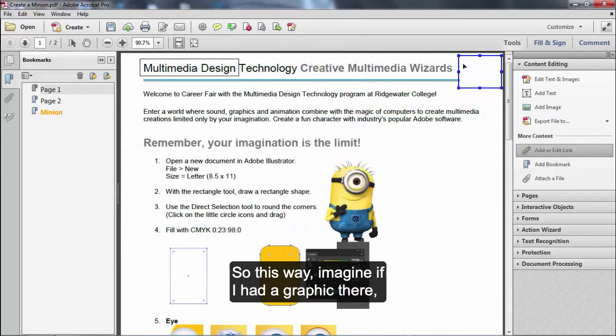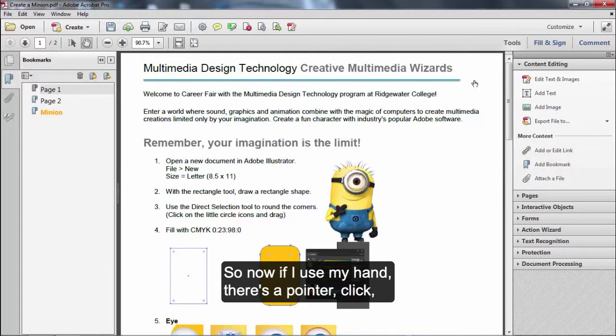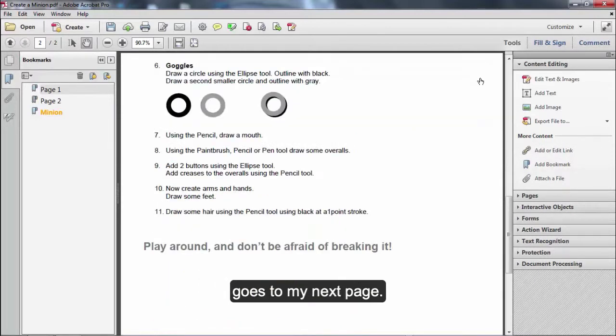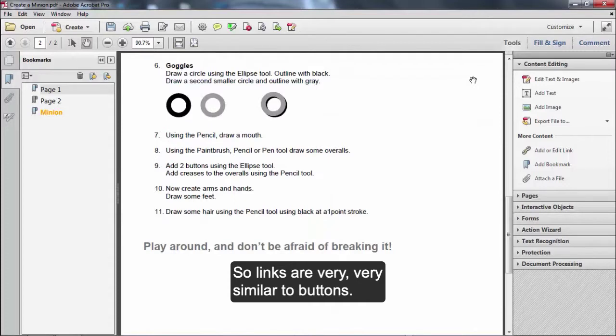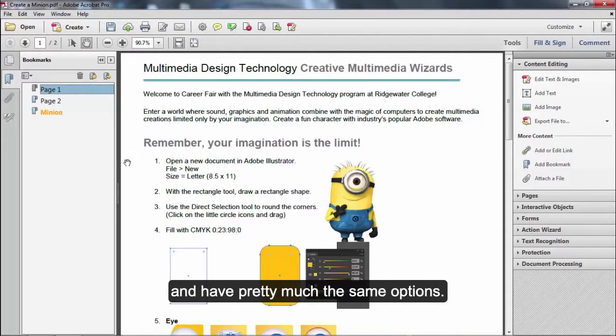So imagine if I had a graphic there and I just did the link over top of it. So now if I use my hand, there's a pointer, click, goes to my next page. So links are very, very similar to buttons. They work very much the same and have pretty much the same options.